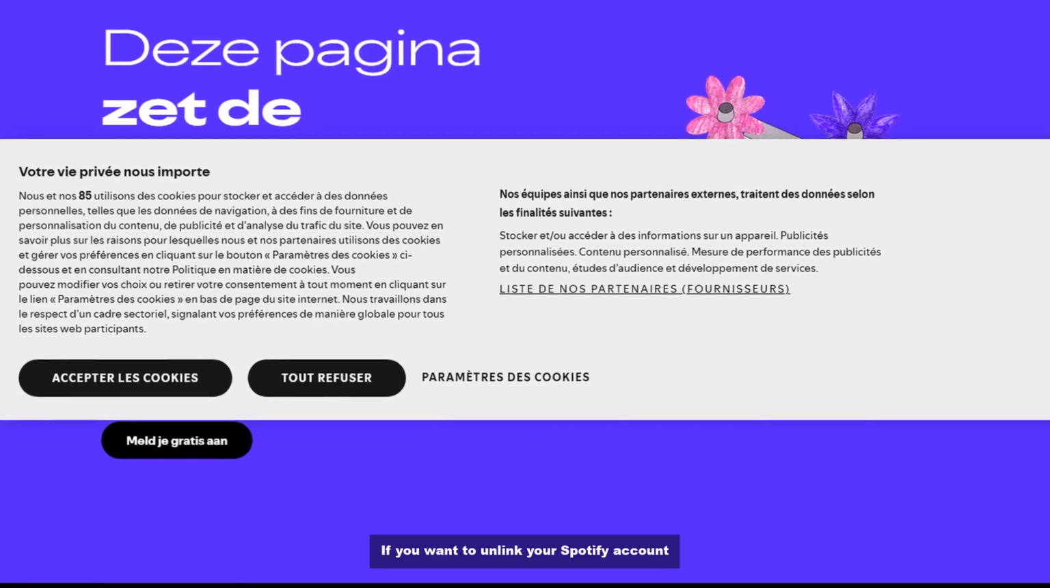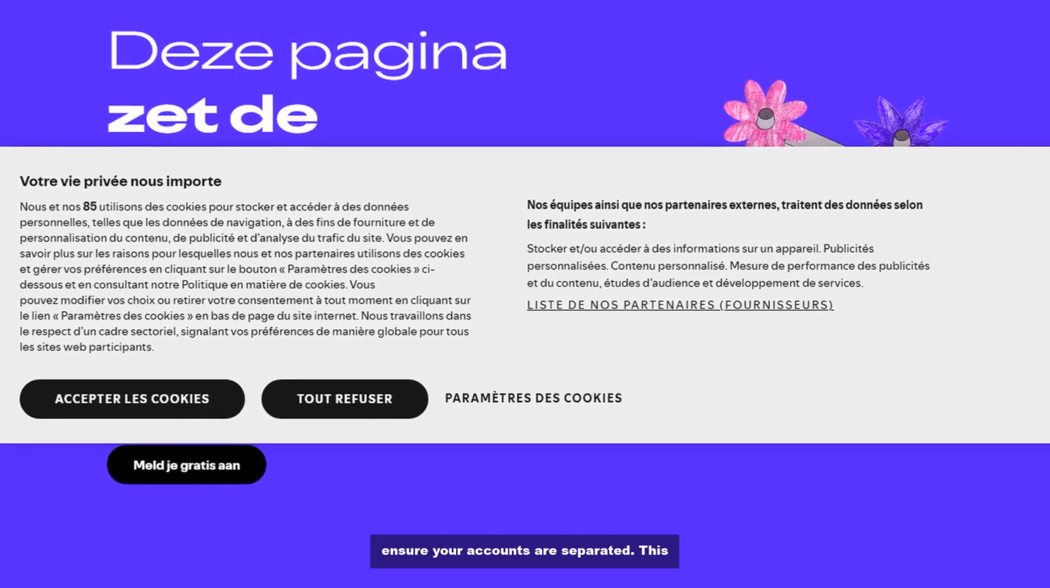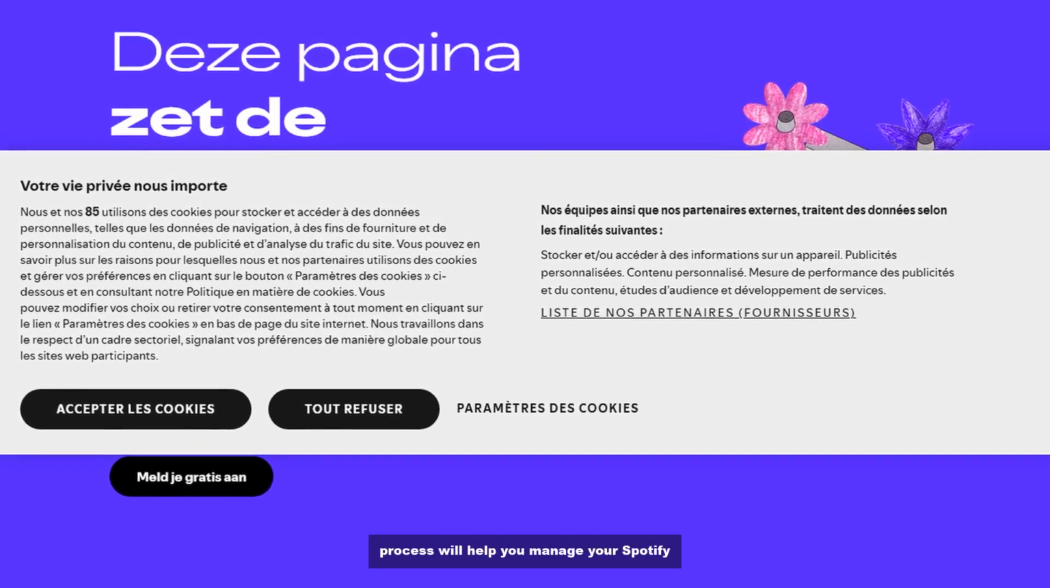If you want to unlink your Spotify account from Facebook, follow these simple steps to ensure your accounts are separated. This process will help you manage your Spotify account independently.